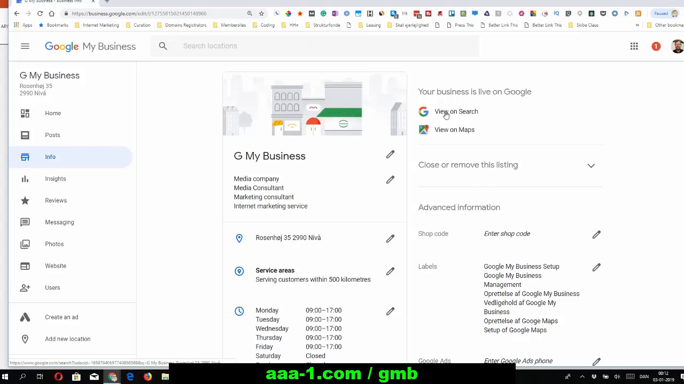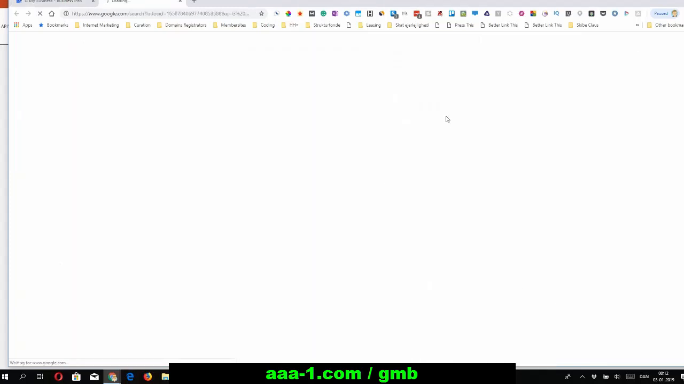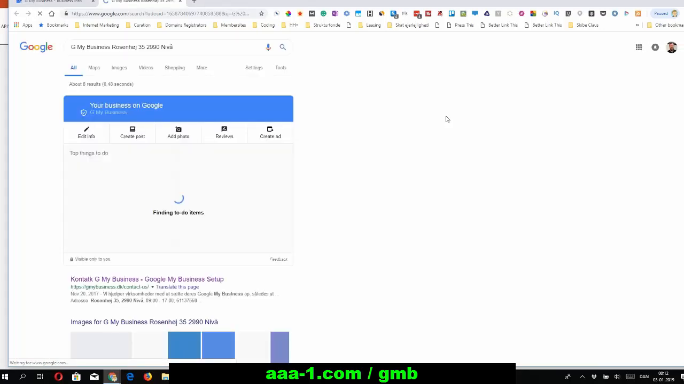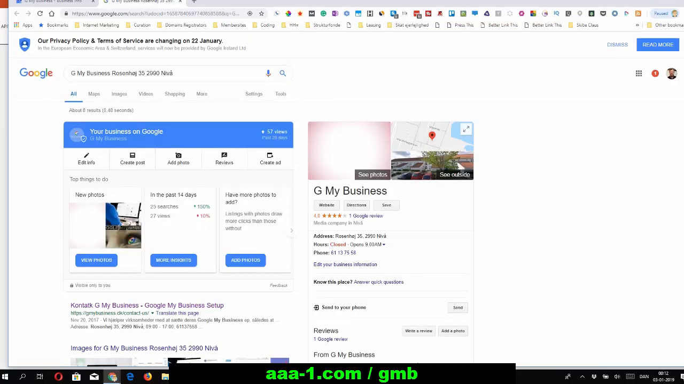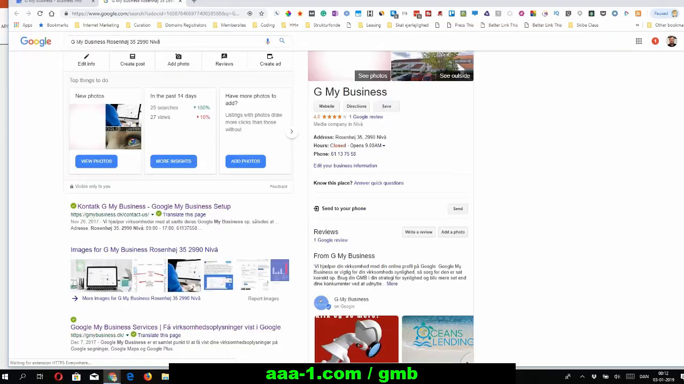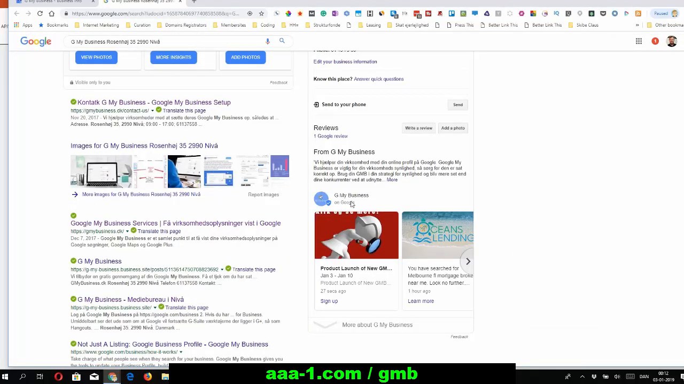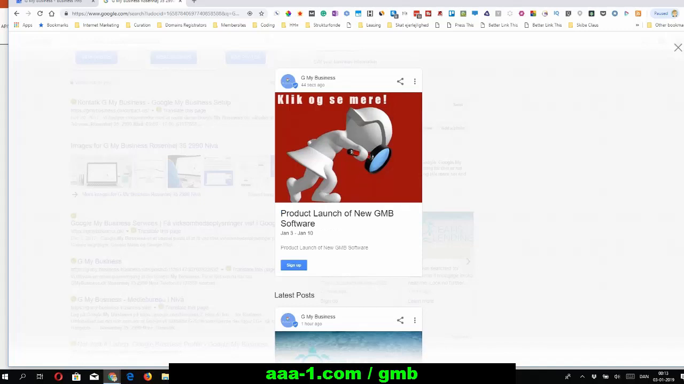And when I view and search, it will show me the knowledge panel for the GMB. It comes in the right side. So you can see here, and down here, I have the post, and Google will show you up to 10 different posts in a carousel down here. So if I click here, you can see there's my post, which I just posted.